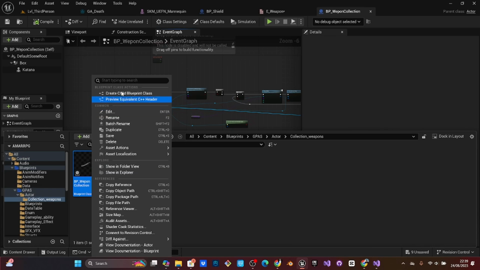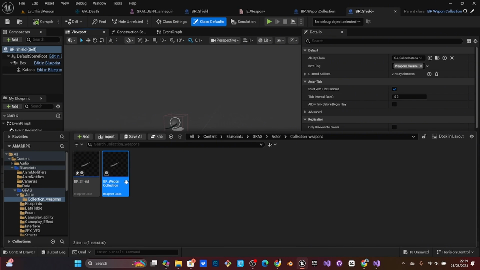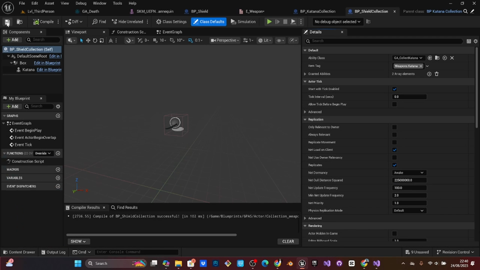And for this, we can create a child blueprint where we can name this BP shield. And let's give a better name, Katana collection. We will name this BP shield collection. Now for our shield collection, we click on it, compile and save.